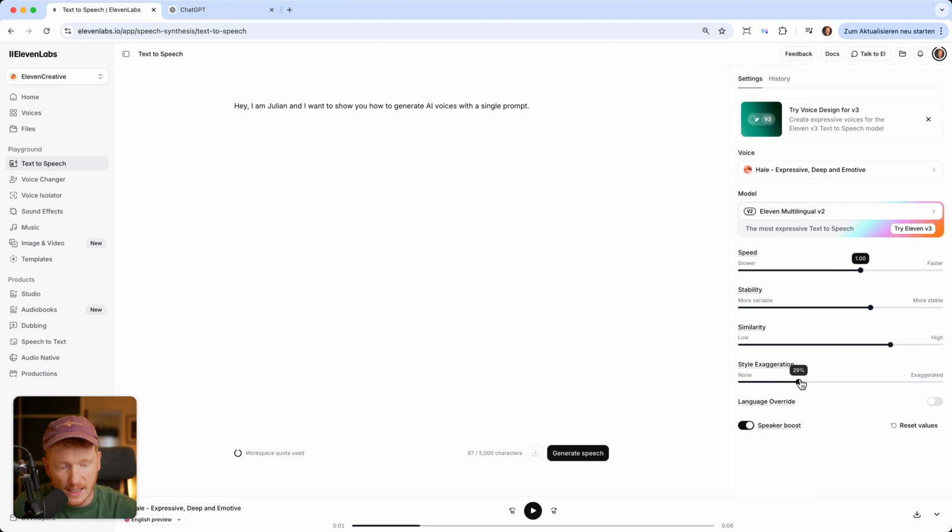But it's already at 29%. Maybe we'll make this a little bit higher to get a more creative voice out of it. So yeah, just get yourself familiar with this, but the default values are normally okay. I usually just play around with the speed. But let's hit generate the voice.